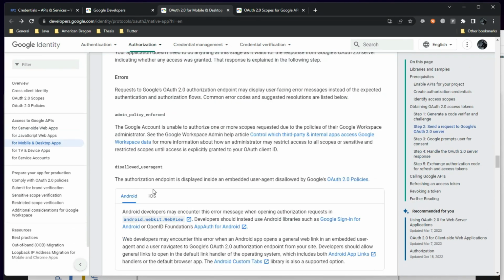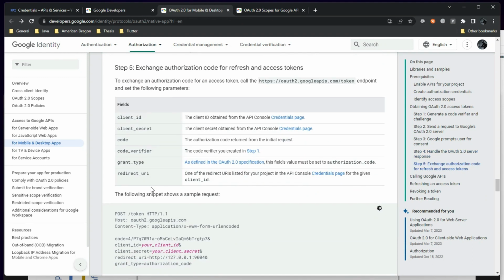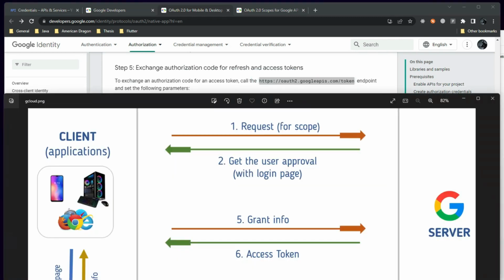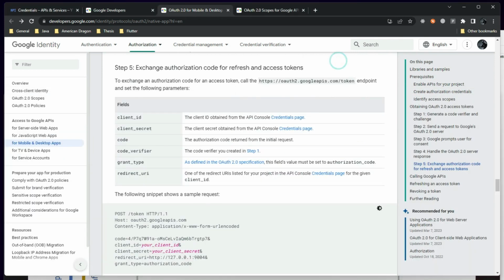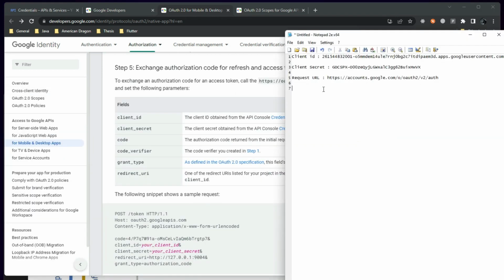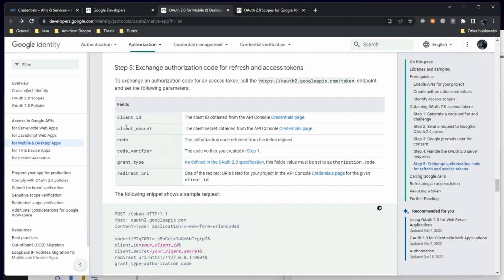get down here, exchange the authorization code for refresh and access token. So this is the URL which you will use for step number 5. Let us store this also. Exchange URL, or you can call it the access token URL. This one requires client ID, client secret. Just see here.